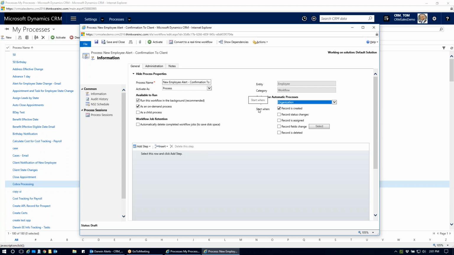So basically, if I leave this "start when," just logically think of what it's saying. Record is created. So that's a new one of whatever is here. So if there is a new employee, we're going to start this workflow, whatever we decide to do down here. So that's what we'll leave for now. Record status changes is more for CRM and activations, very rarely used. I tell you to ignore it.